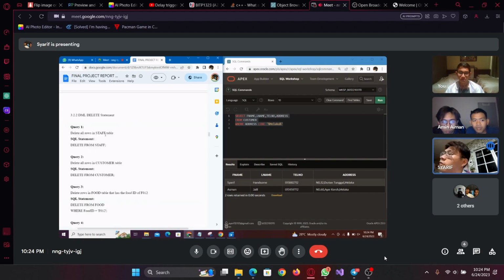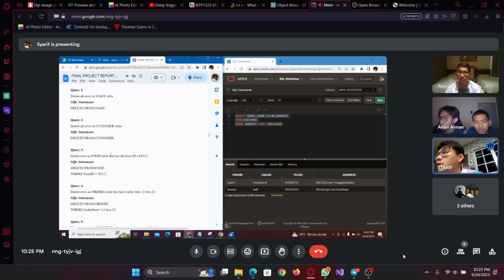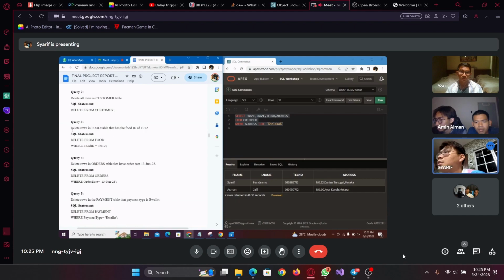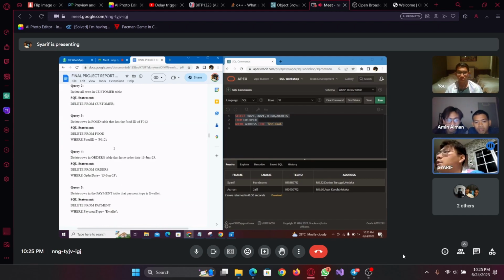And for the delete statement, we tried to delete all rows in the staff table, which we can do with the SQL statement delete from staff, which deletes all the data from the staff table. The next is the customer table, we delete from customer. We can delete the customer table data. Next, we delete the row in the food table that has the food ID of F012, where we delete from food where food ID is F012, which means the F012 data will be deleted.